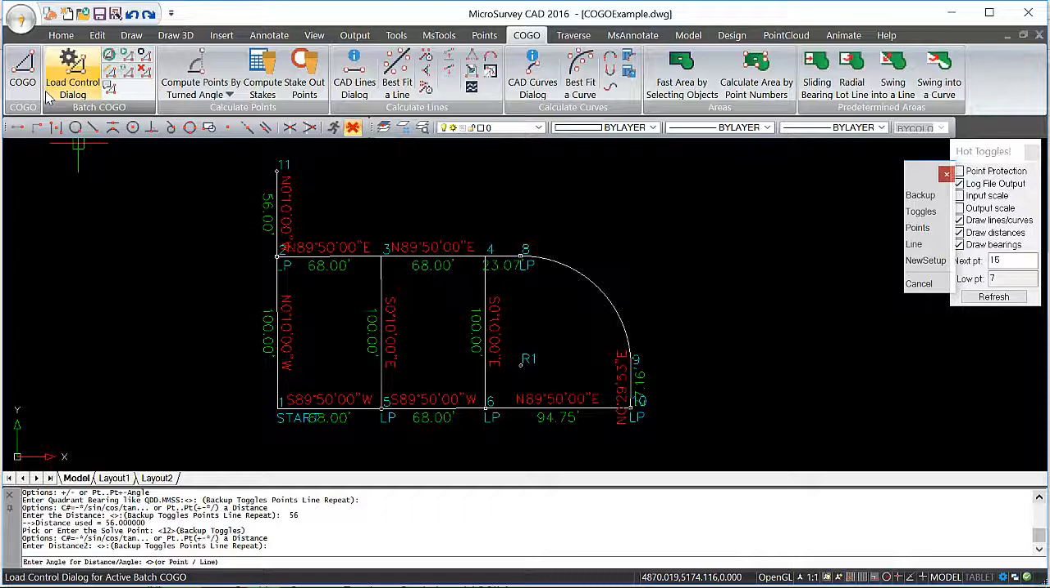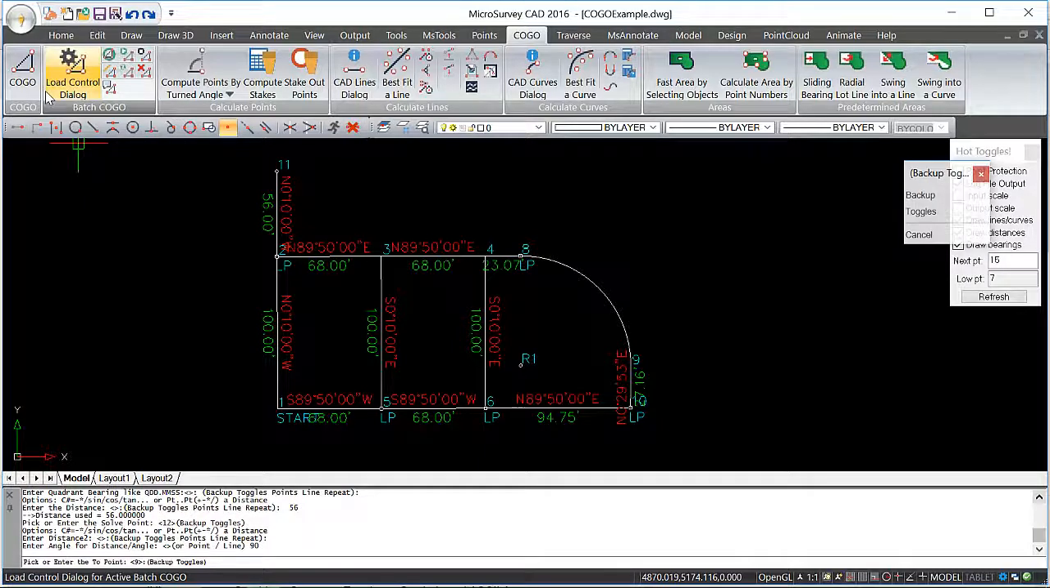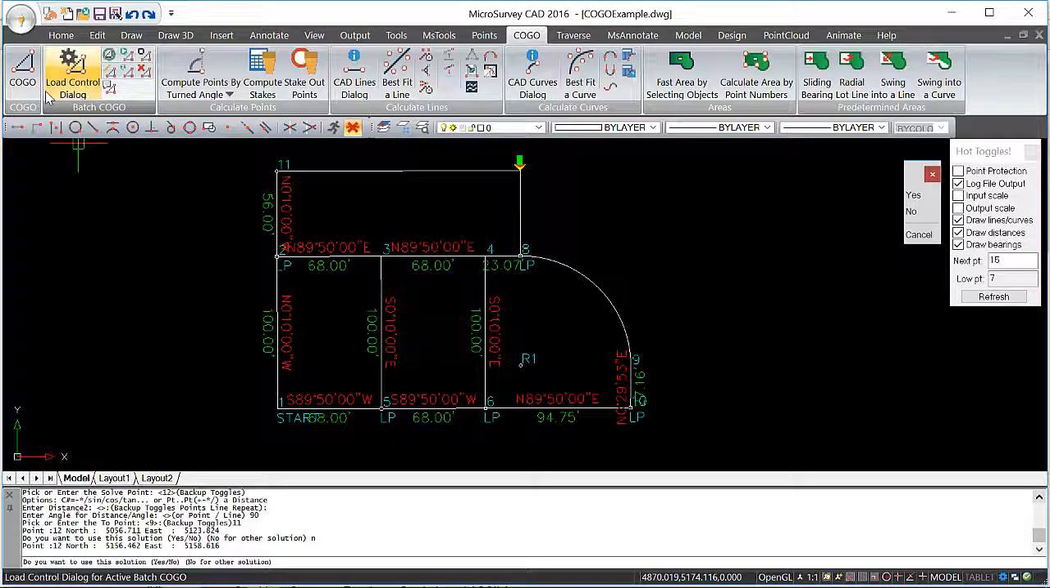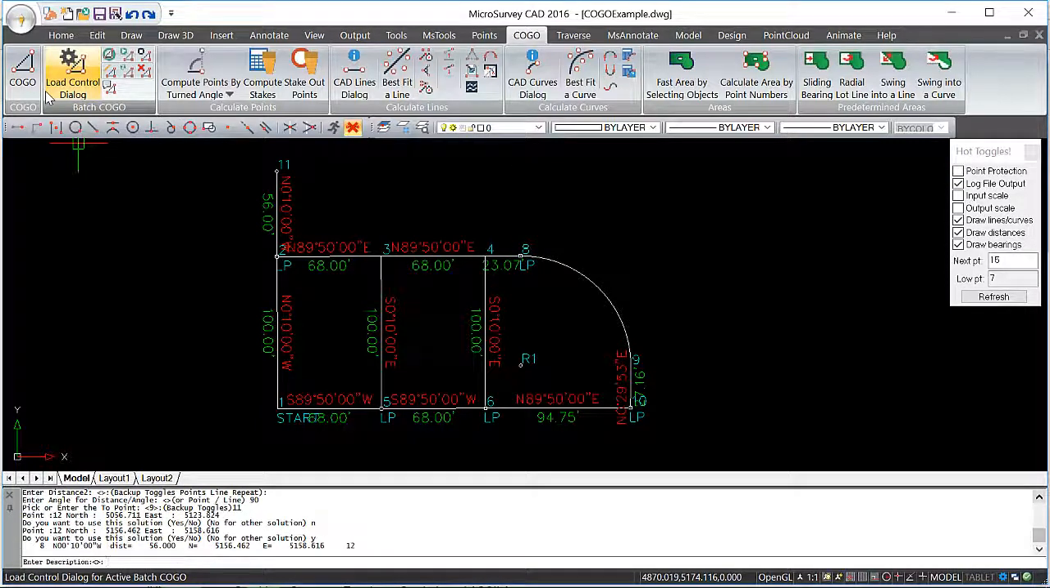We want to enter the angle, so 90 degrees from point 11. So we can look at this. We definitely do not want that solution, so we can say no, N for no. And we see the second option, and we definitely like that one, so we can say yes, press enter.